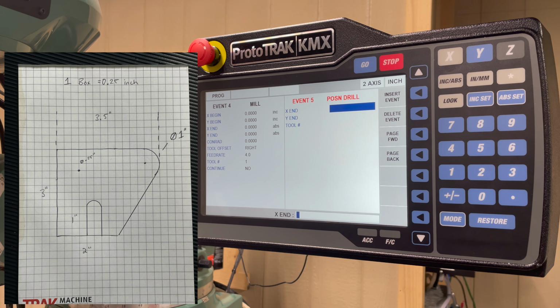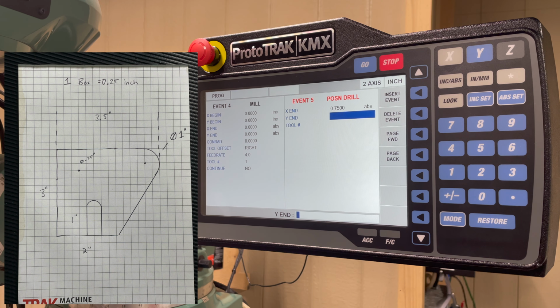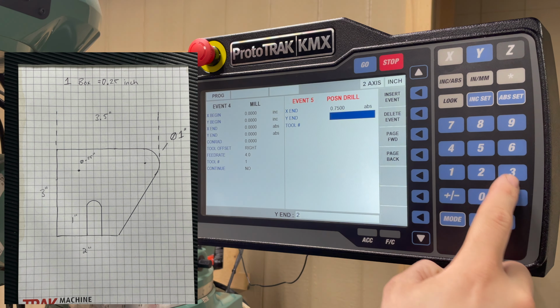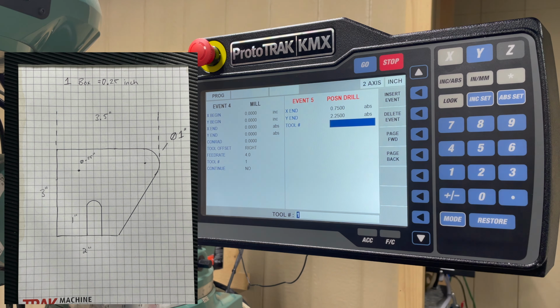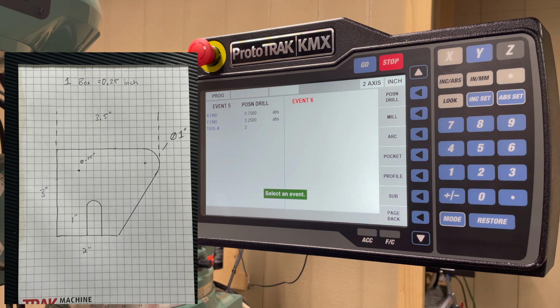If we look, our x coordinate is 3/4 of an inch, 0.75, and our y coordinate is 2¼ inches. Since this is a separate tool, this will actually be a drill bit and not an end mill, we'll make this tool number 2. As soon as you hit enter, it'll move on to the next event.